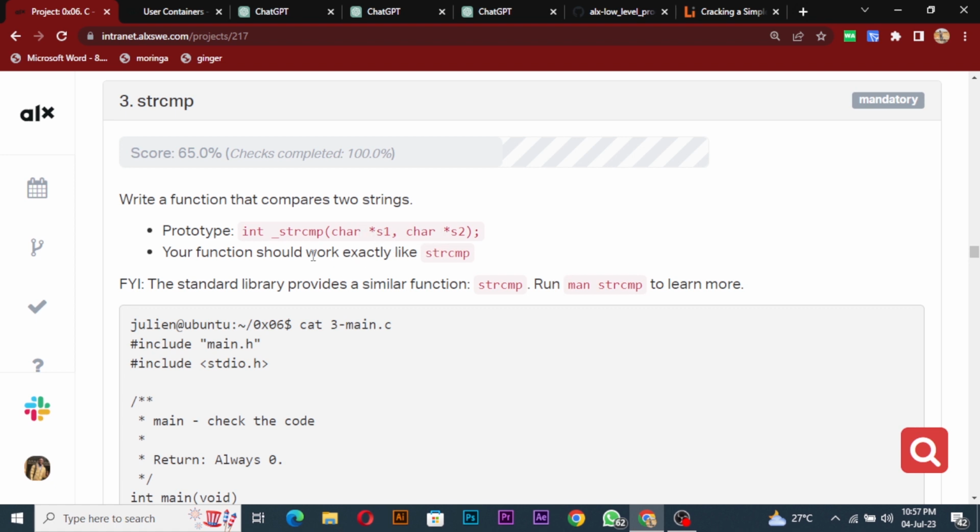For example, if you have work here and we have work in the second one, it's going to tell you that we have four characters that are the same. So that's what string compare does. Your function should work exactly like strcmp. If you do man strcmp, you should be able to see what it does.